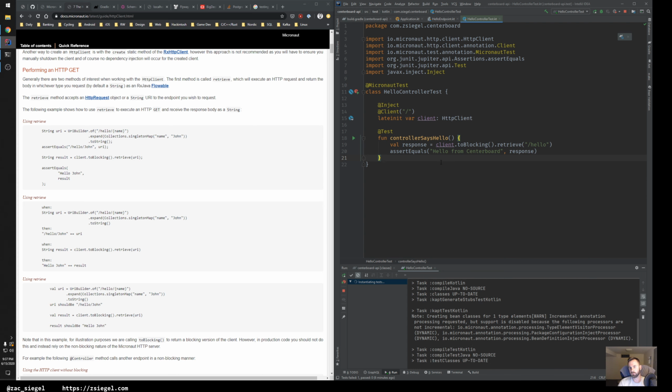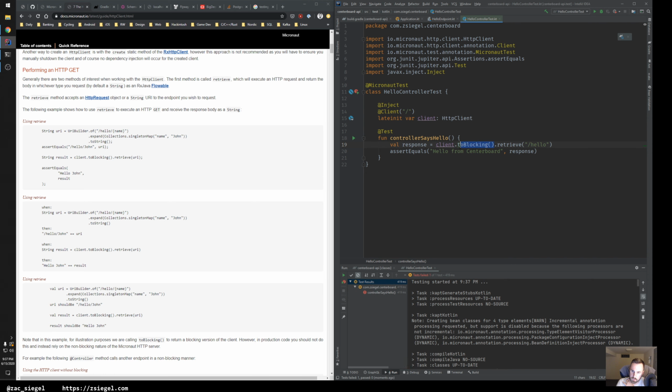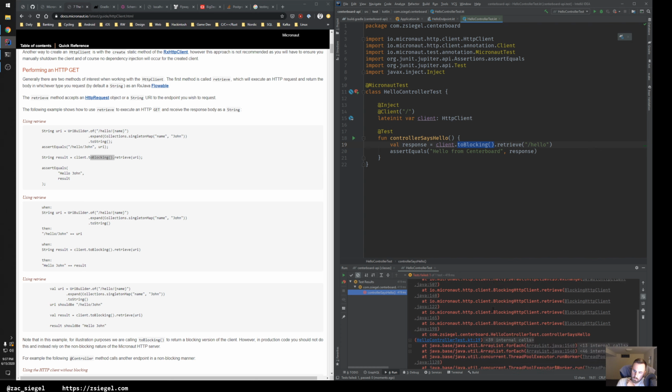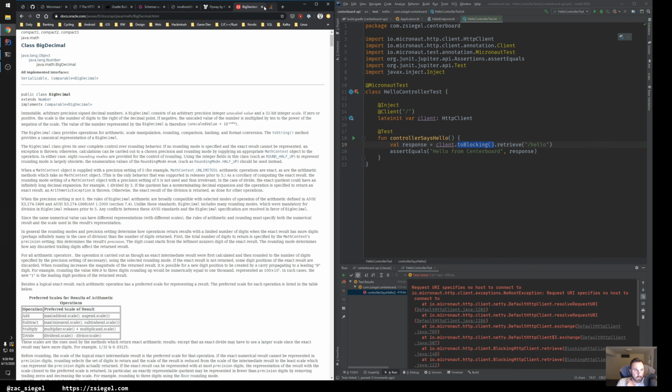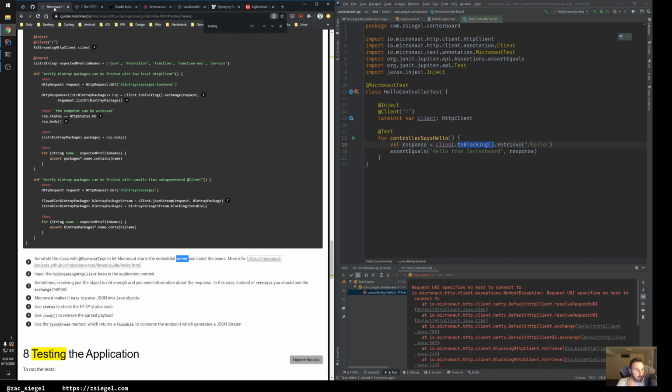And I'm not going to go too much into this RX2 blocking thing, but basically by default it's a non-blocking HTTP implementation, so you have to call toBlocking on it when you're running in this test context. No, it says request URI specifies no host to connect to. Okay, I'm guessing we have to do something different in a test.